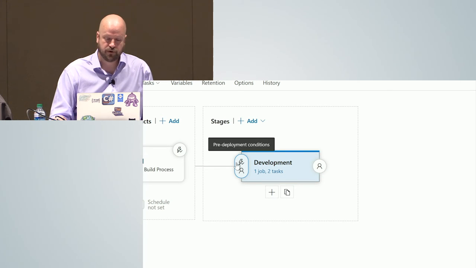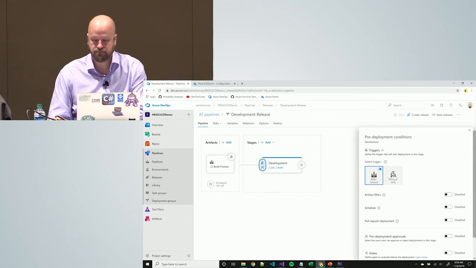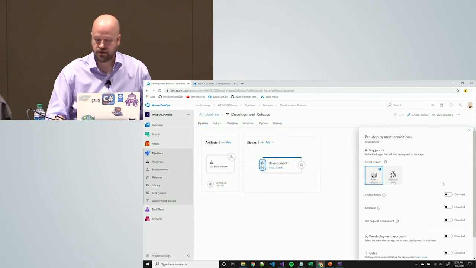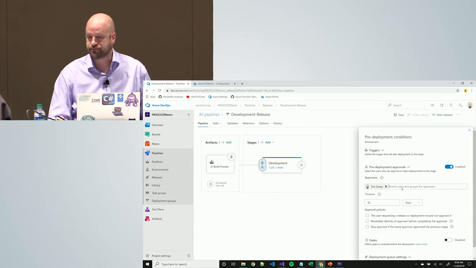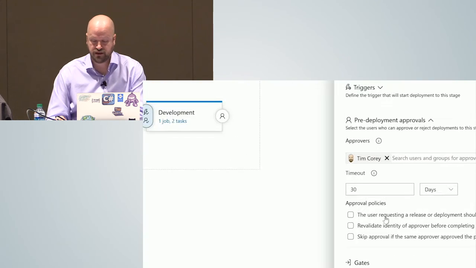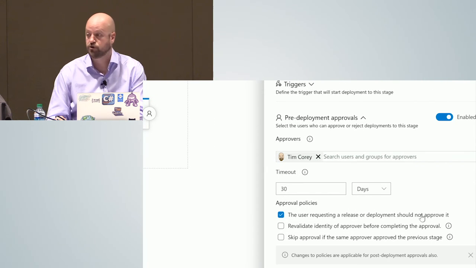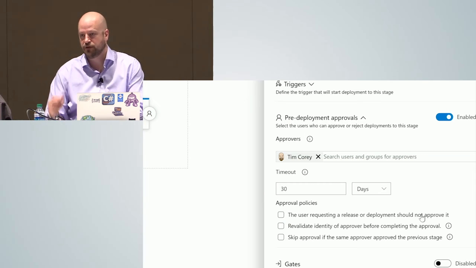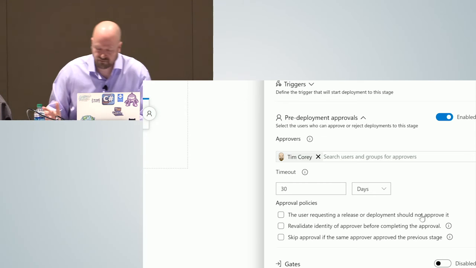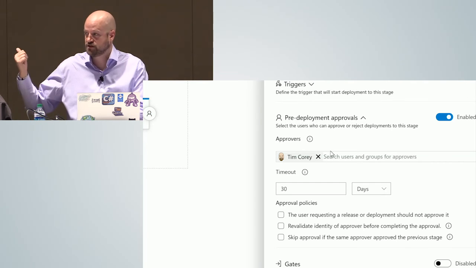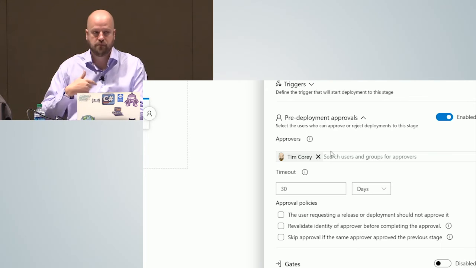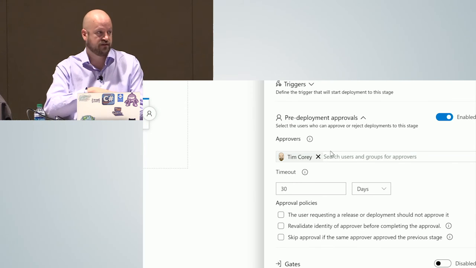So, for example, we can say that before you build, you have to be approved. I'm going to search for my name. Only Tim can approve it, but the requesting user should not also approve it, which means that if I were to push something, I'd be up a creek. Let's not do that. What that means is before it even triggers this release, it's going to ping me and say, hey, you need to approve that this gets released.